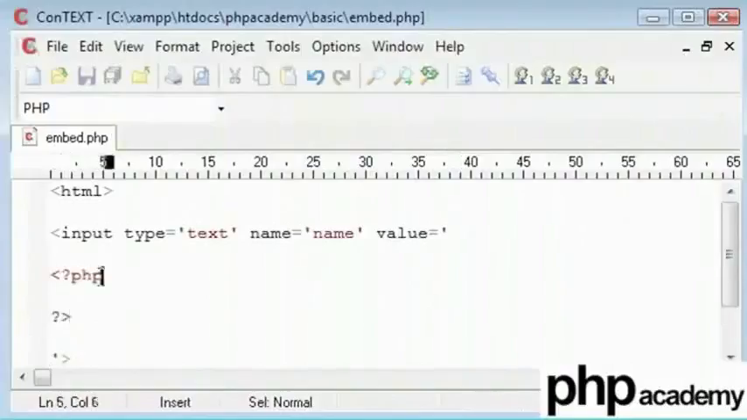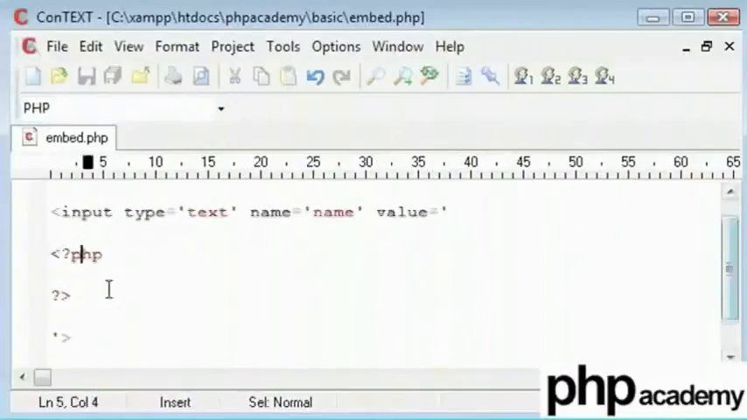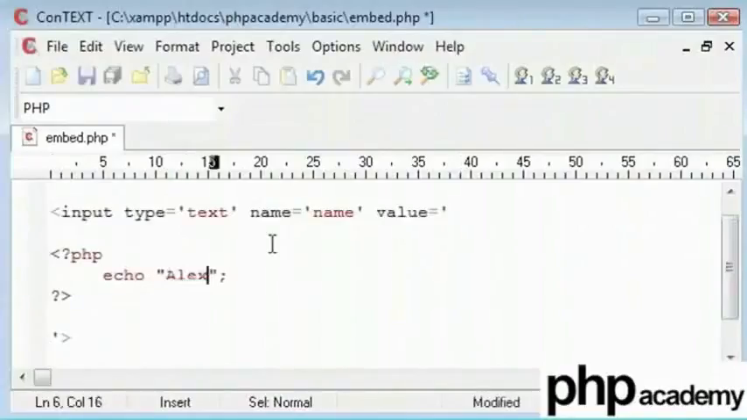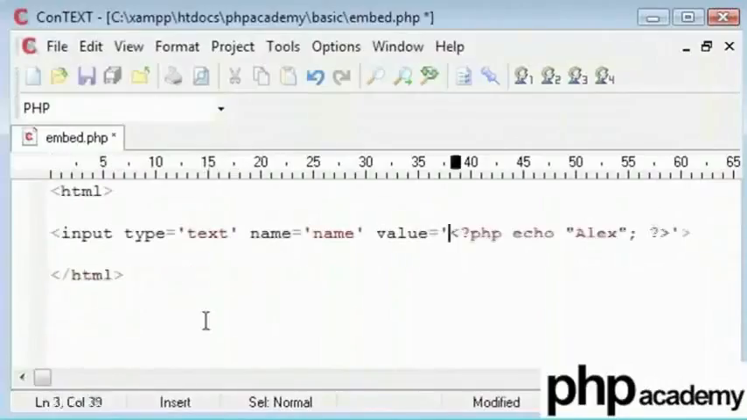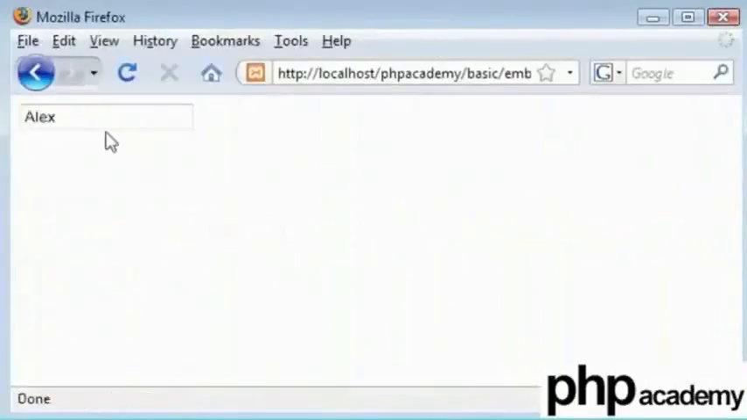This is going to look a funny brown color because we're working in PHP highlighting and it's not really recognizing this type of highlighting. Okay, I'm just going to echo out Alex. Since this works on a single line basis, bring this all up on a single line. So now I have embedded this inside that and your embedding is done. By refreshing, we get the value of Alex.